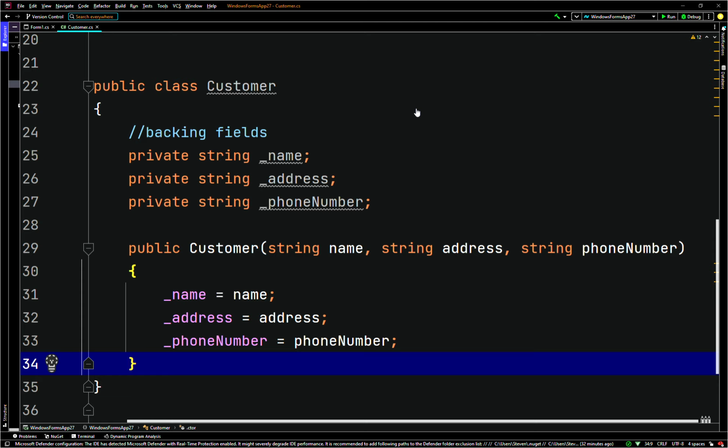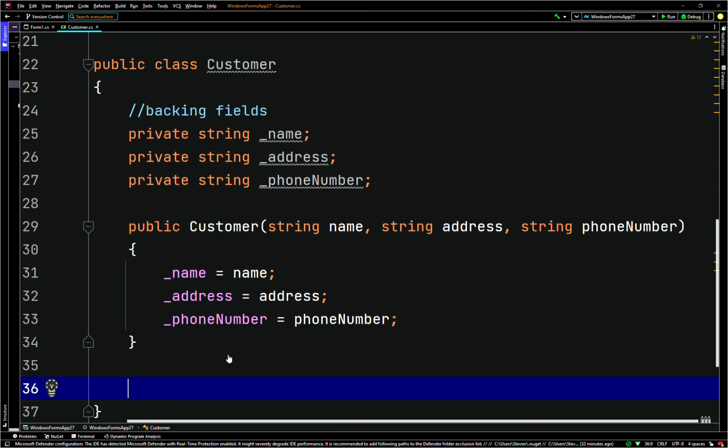Now we'll do the properties. Okay, so here we'll go with a name property.